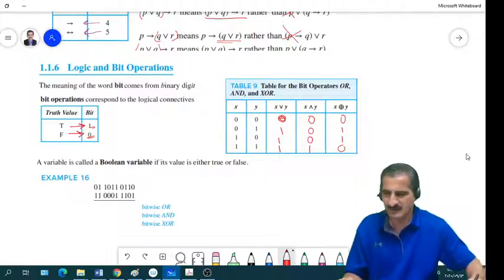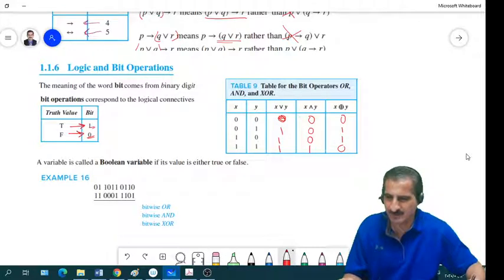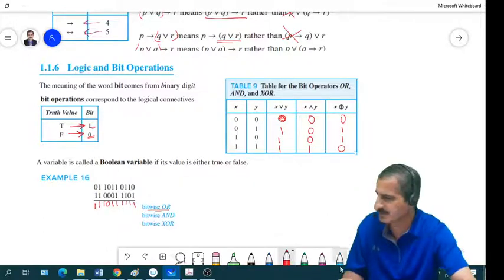Now this is an example in the book. This is the bitwise OR. So OR means, okay, sorry, 0 or 1. So this is 1, and this is 1. This is 1. This is 0. This is 1, 1, and this is 1. All of them are 1s. Okay.